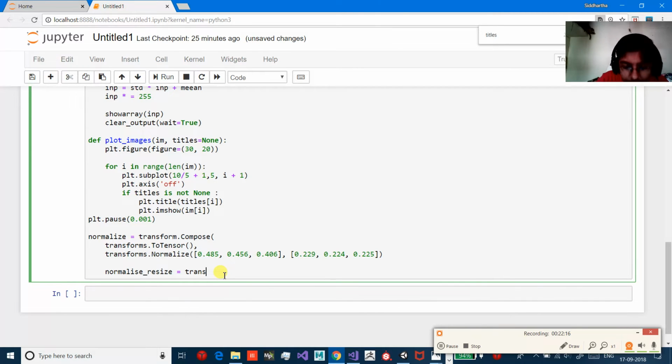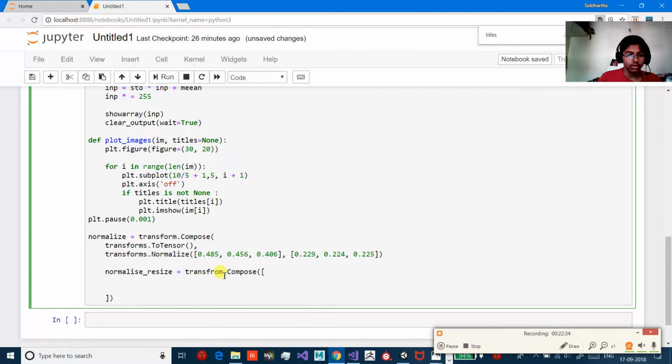Let's transform. I want to transform, yeah, of course. Transform.Compose. I'm pretty sure I didn't write that again. Okay. Transform.Resize. Transform.Resize.